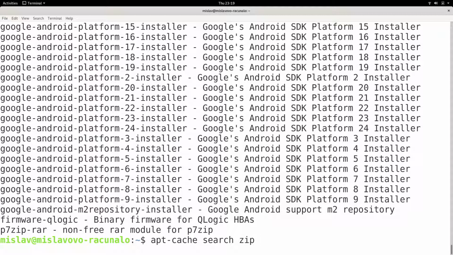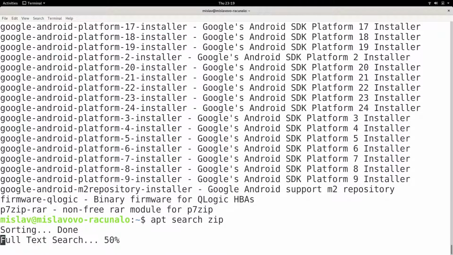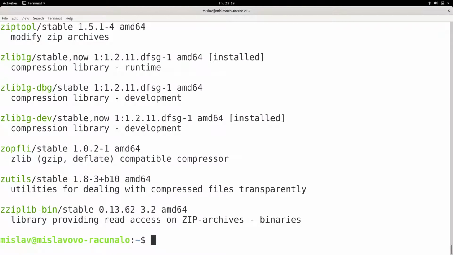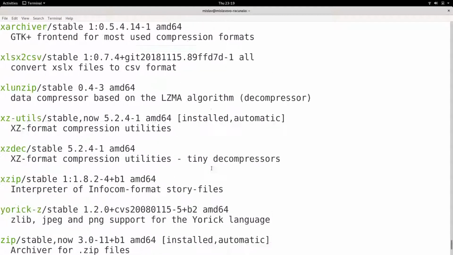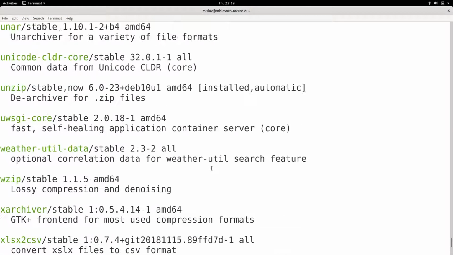And you can also use, instead of apt-cache, you can just use apt. Okay, so you can just use that, press enter. And this actually gives you a little bit of a different output, but it basically does the same thing.